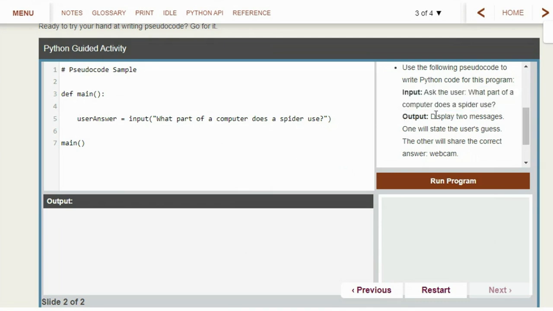Then I need to display two messages. One's going to give the user's guess, and the other's going to share the correct answer, which is a webcam. So we need two display messages. Here's our first print. You answered, plus user answer, plus, and then I'm going to put a little period at the end to make it a nice looking sentence. So I'm concatenating.